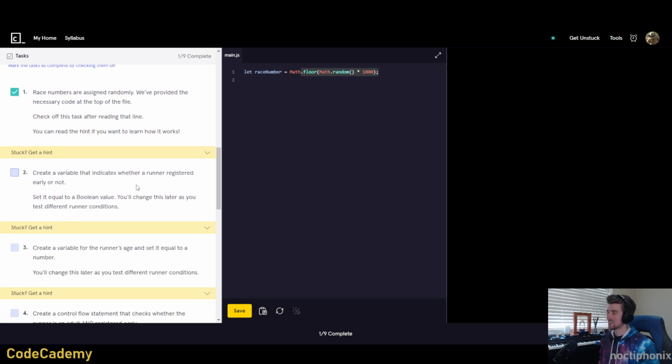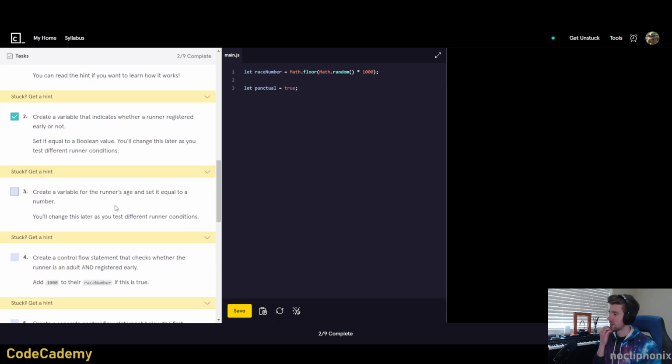All right, create a variable that indicates whether a runner registered early or not. Set it equal to a Boolean value. You'll change this later as you test different runner conditions. Okay, so let's do that. Let punctual equal true. Then create a variable for the runner's age and set it equal to a number. Let age equal 23.